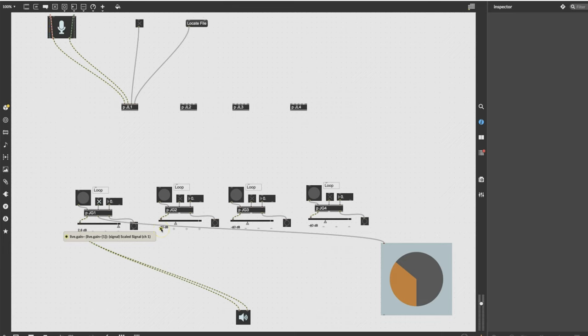There is our signal 1 output. That goes right there. This is apparently our signal 2 output. Well, we'll just hook them all up the same way. So there we go. Whoops. There we go.